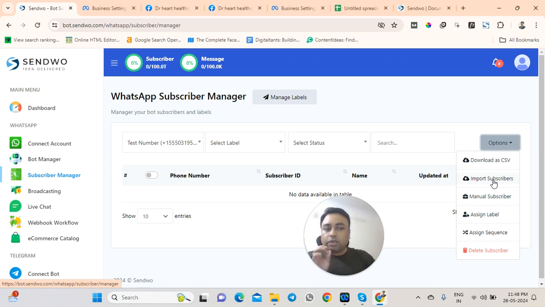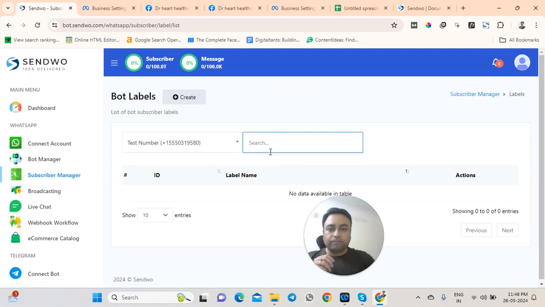But when you import directly, running a broadcasting campaign can be difficult because you have to select a particular list of people to whom you want to send this broadcast. So first create a label for them. Let's say I am going to create a contact list for today's date. Let's say today's date is 26th. So first I'll create a label for 26th.